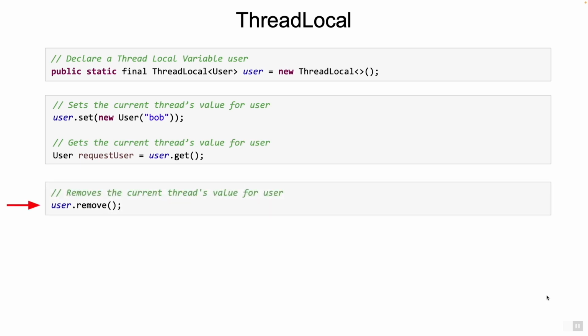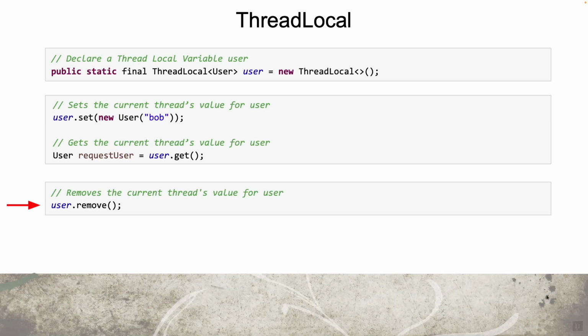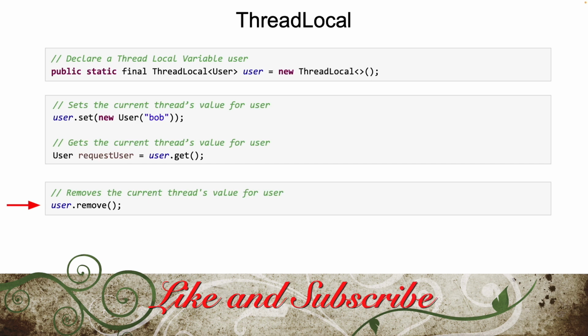The thread local class has a method called remove, which removes the value which is associated with that thread local for that particular thread. Again, it does not affect the value associated with a different thread.